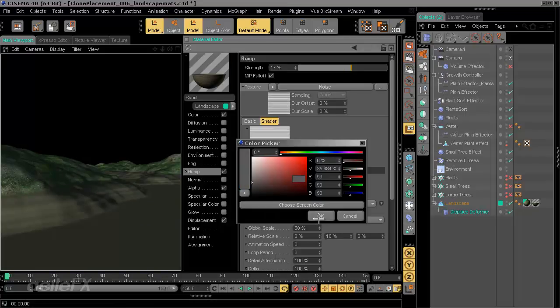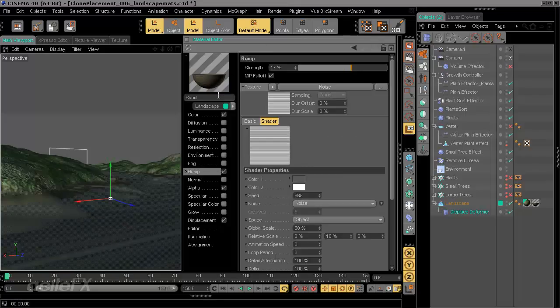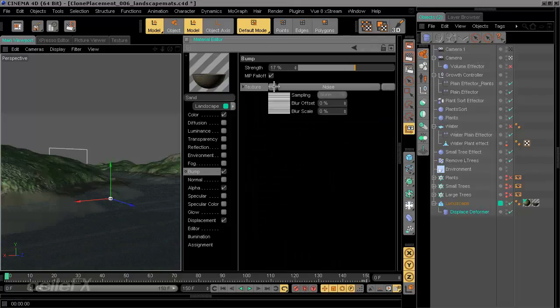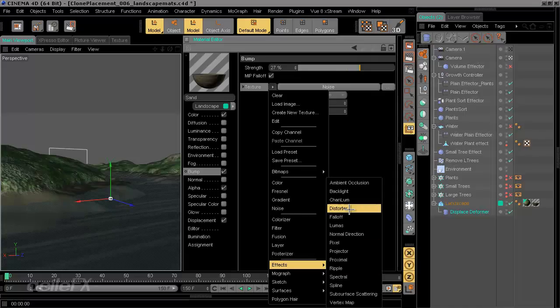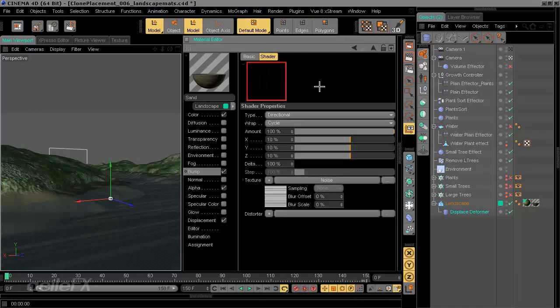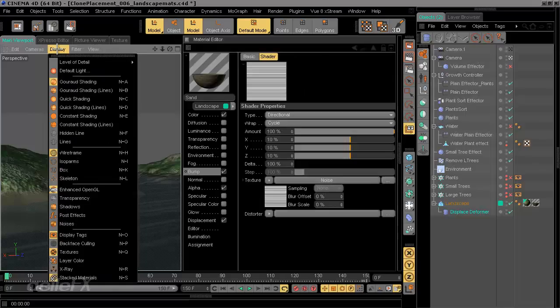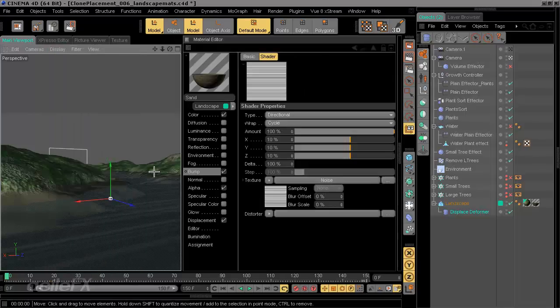Maybe slightly lower. And then going back to the bump, we can also mix this with something else so that it's not exactly the same. We don't just have nothing on the flat area on the bottom. So under Effects, I'm going to use the Distorter. Might be able to get away with showing the noises now too, which might help show things correctly in the OpenGL, because before noises was not displayed.